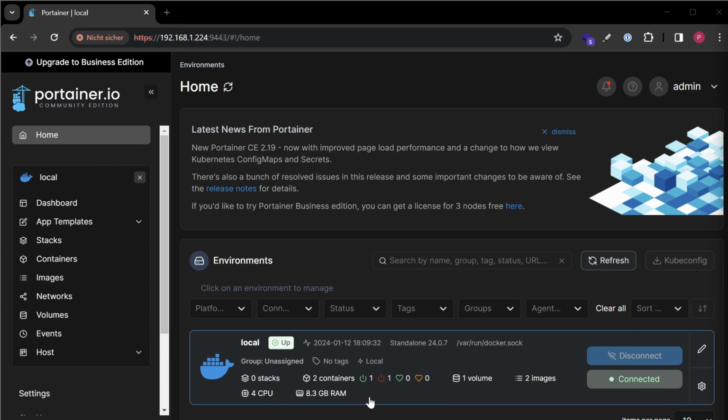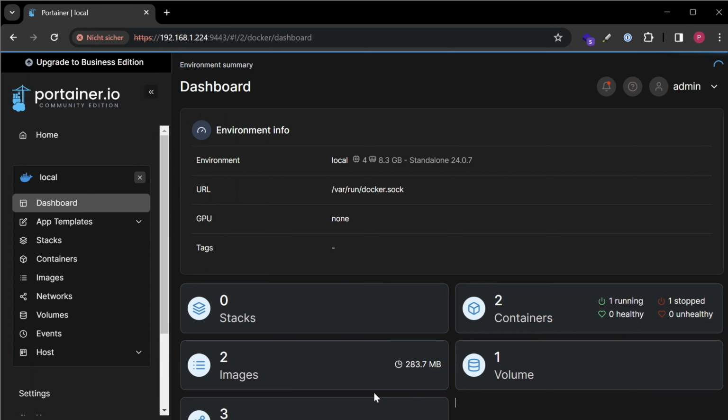Now we have a nice web UI for our Docker container. You can see it's connected to our Docker engine. You also can see the CPU and also the available memory. When you click on the card, you will get an overview of our Docker engine.